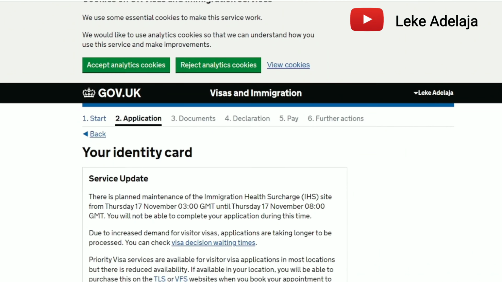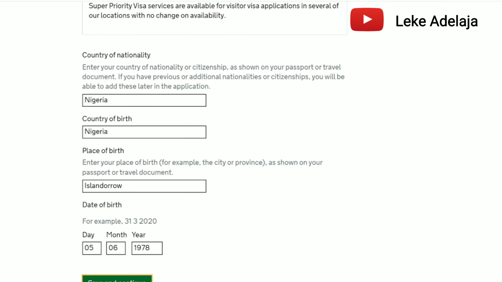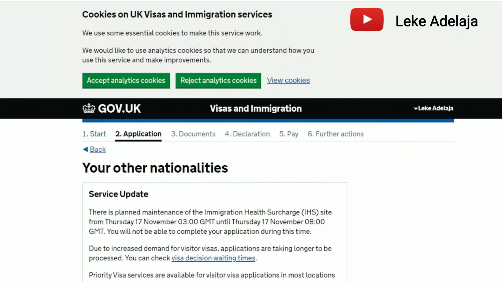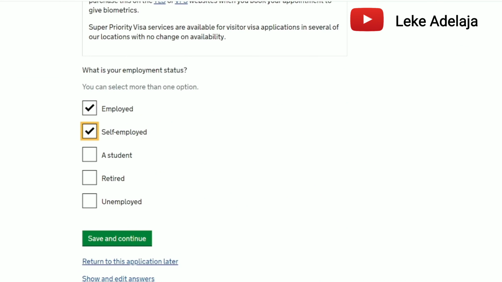Your nationality, country, and date of birth. Nationality is still Nigeria. That's the place of birth. The day you were born, you put your birthday there. Save and continue. Your nationalities, do you hold any other nationality? Nope, I don't hold any other nationality. Save and continue. Your employment status, I am employed, let's say self-employed.